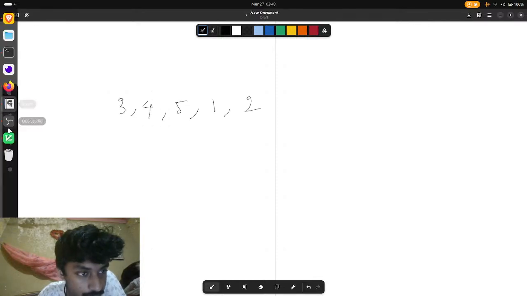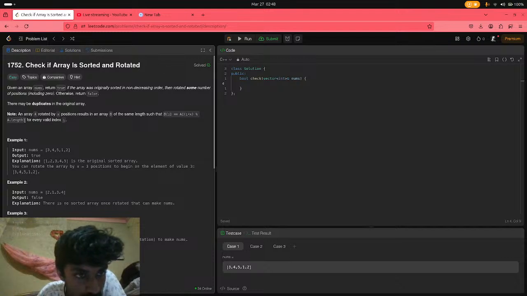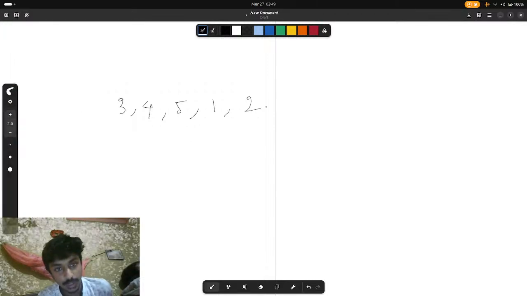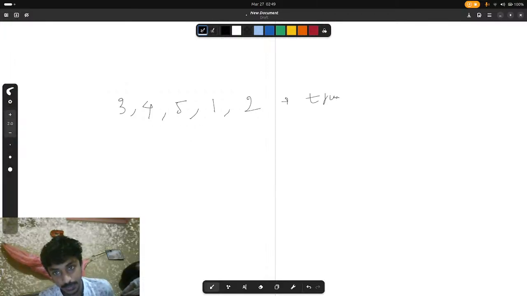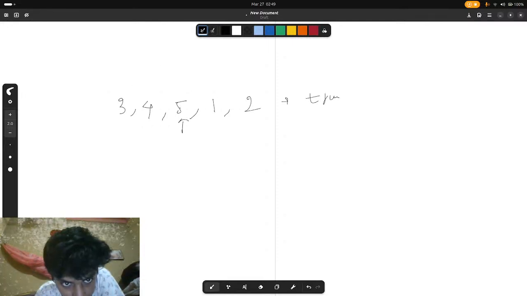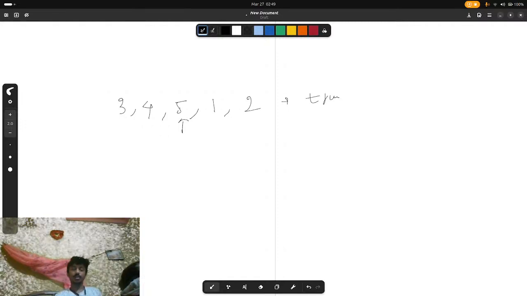Nice. It is true because 1 2 3 is sorted. You can rotate that, x equals 3, so the position becomes 1 2 3. If I just rotate this, I will get true, because if I rotate this in this position. Now I know that there are so many ways to do it.